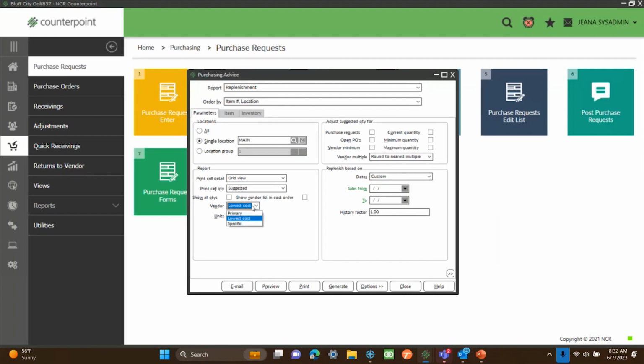And I'm just going to set these back to where they were so I get some information. Now, just like in Add Items, you can have Counterpoint take into account purchasing documents, your minimums, your multiples, your current on hand. I'm going to check these so we actually get something. Put in your date range.